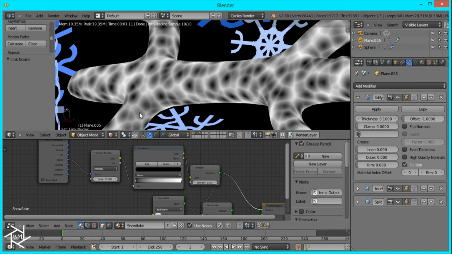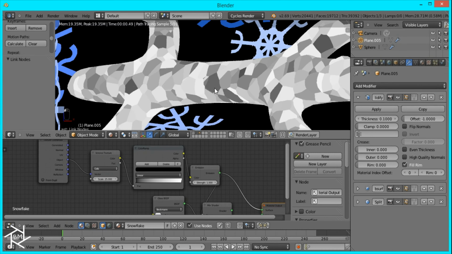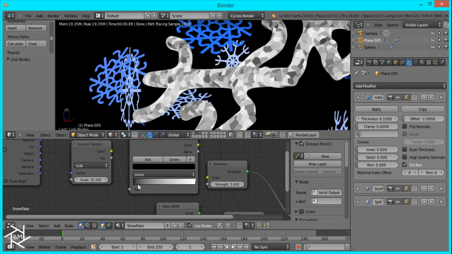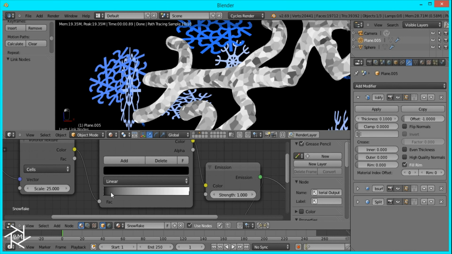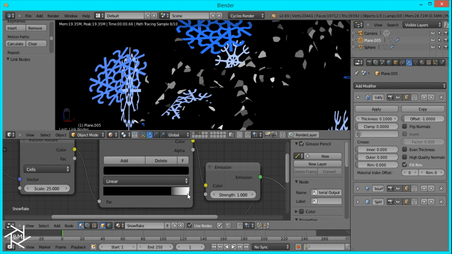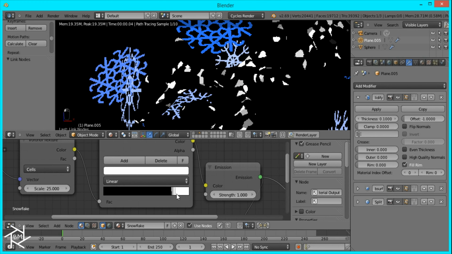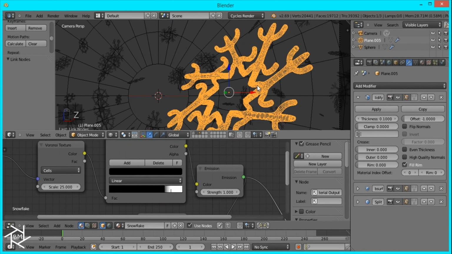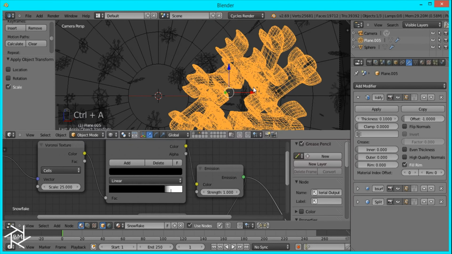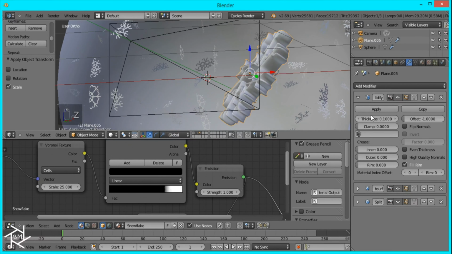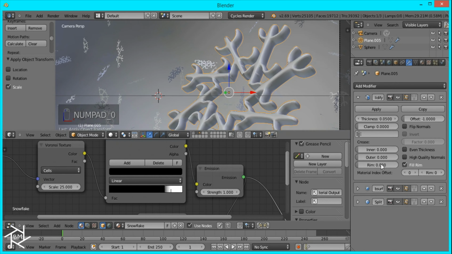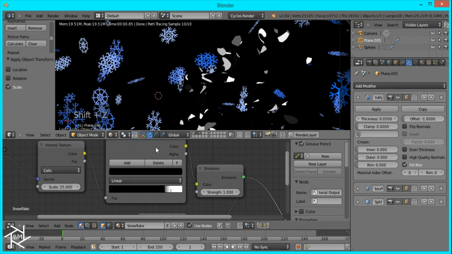And we also want to change it from intensity to cells, so that we get this separated effect. And I'm also going to increase the contrast like this by dragging up the black part and the white part, just like that. Okay, and I'm going to go to wireframe and apply the scale of this snowflake first, and then decrease the thickness again. Change it to 0.05, which looks good. Okay, and go into rendered view again.